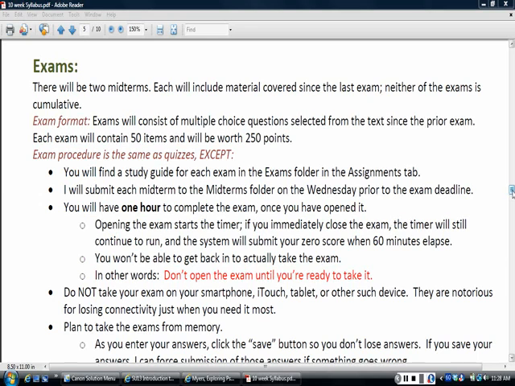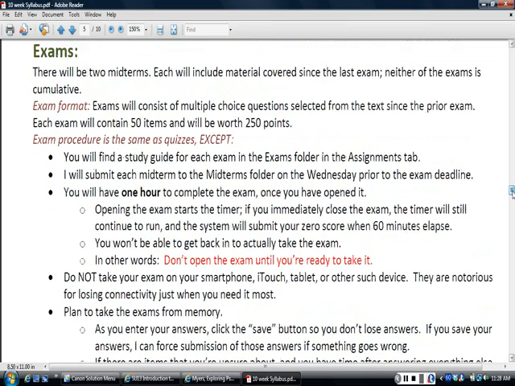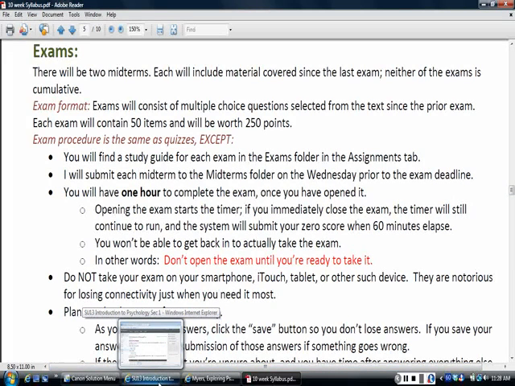The exam procedure is basically the same as the quizzes, except for a couple of really critical differences. One is that you cannot open the midterm until you're ready to take it. So instead of opening the midterm and maybe seeing the questions ahead of time, like you get to do with the quizzes, I provide a study guide.